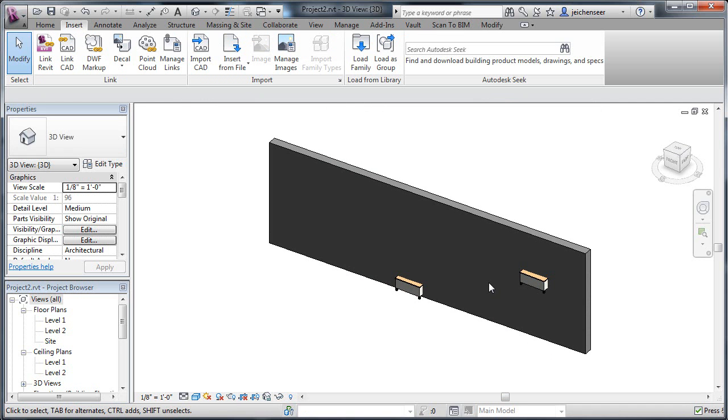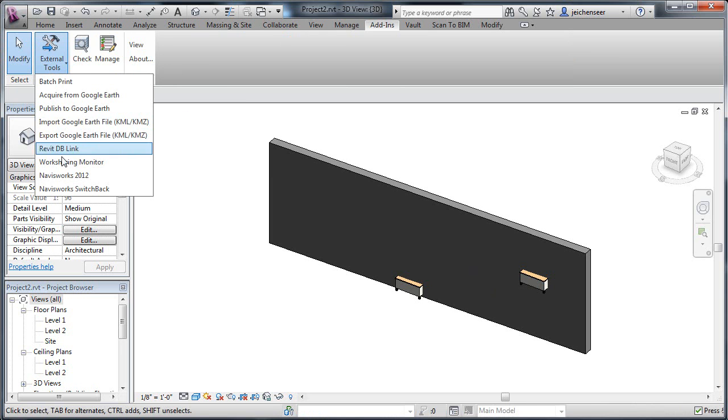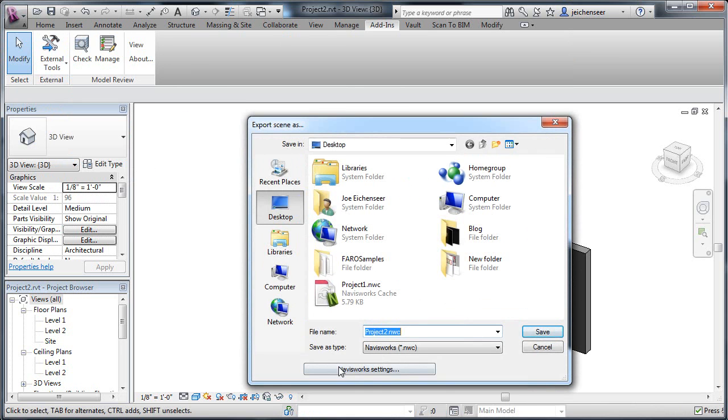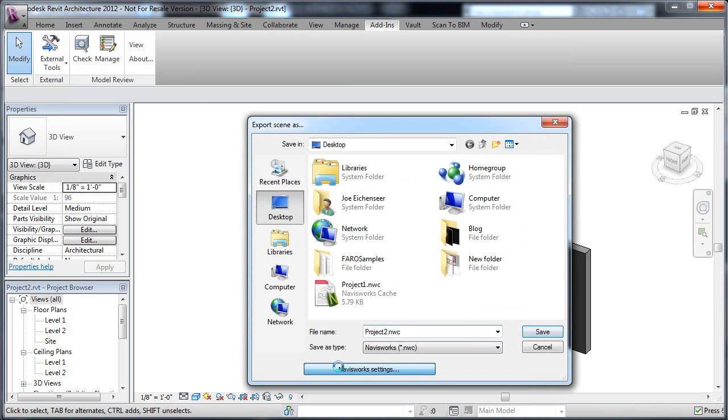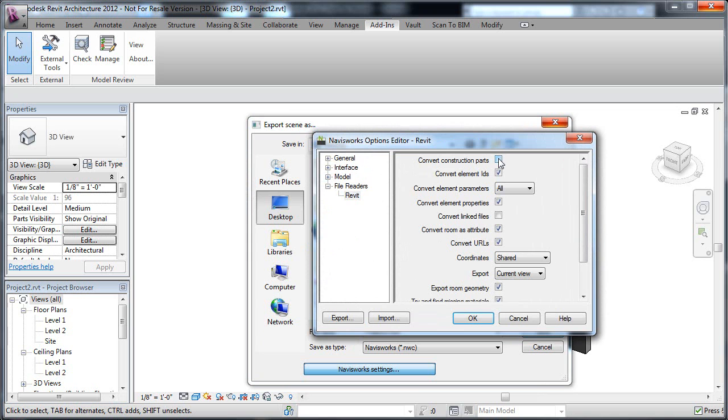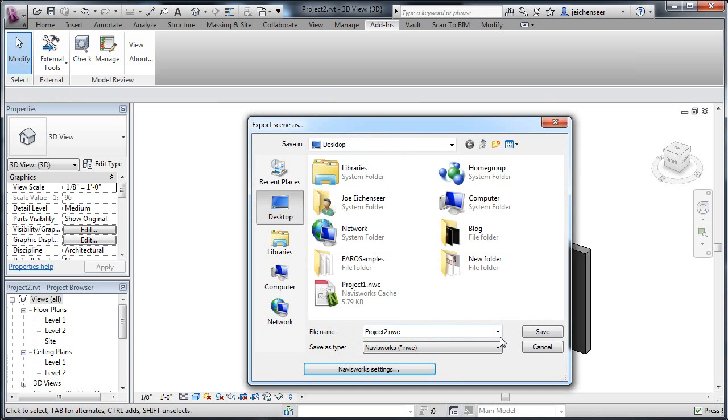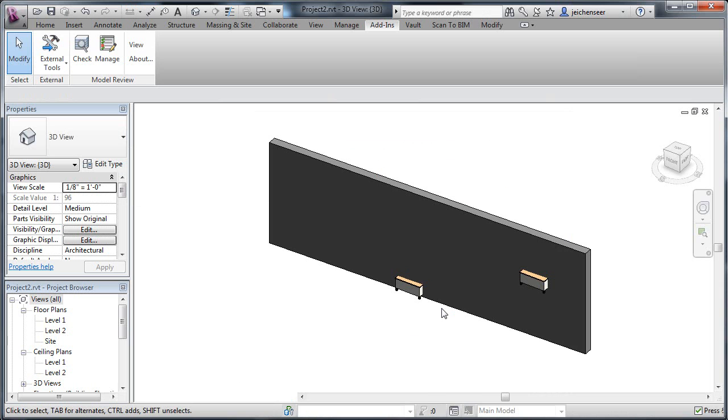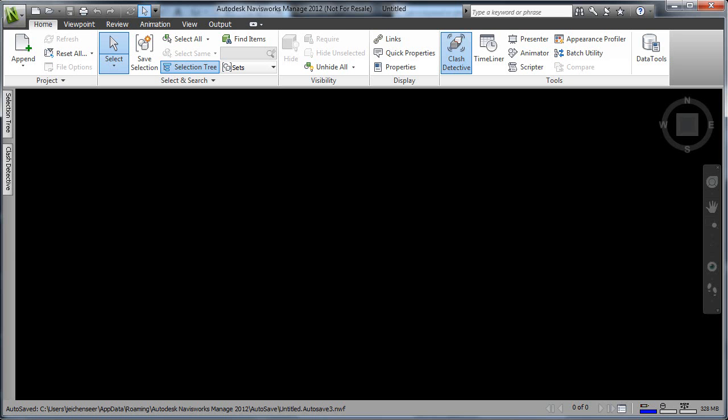We're not doing it in a terribly complex file, but we're getting something in here that we can go ahead and look at. From here, I'll go ahead and save this particular project and export it to a Navisworks file. Go to Navisworks 2012, go to my Navisworks settings, and then inside the settings here, because I do not have any construction parts, I'm going to go ahead and disable that particular feature. Say OK, and save this out as Project 2. Pretty simple so far. I'm going to switch over to Navisworks now.